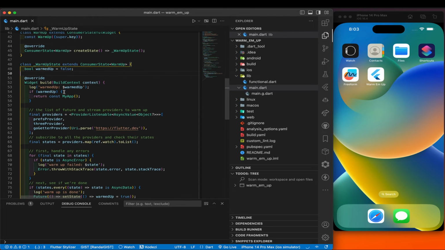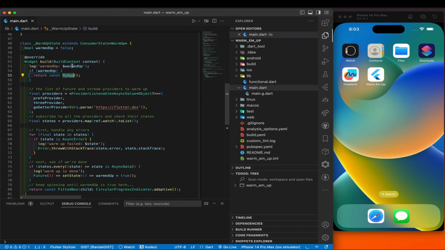Now down here in the actual build, we trace the warmed up value. We'll see this when it runs. We'll see that it says warmed up false or warmed up true. It'll say false for a while because it's not warmed up yet. But if it is warmed up, we return an actual app. So that's going to be the transition once it's warmed up to not go to any of the rest of this particular widget. It's going to skip right over to the real widget for the real application. However, in the meanwhile, when we're not warmed up yet, what we want to do is end up with a ref watch on all of the providers that need to be warmed up.